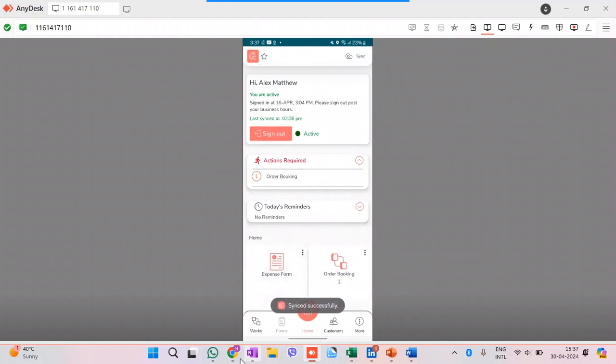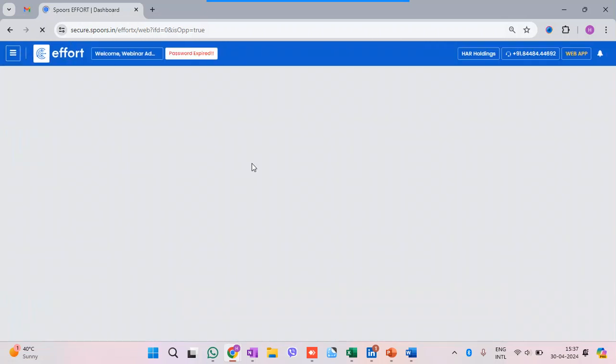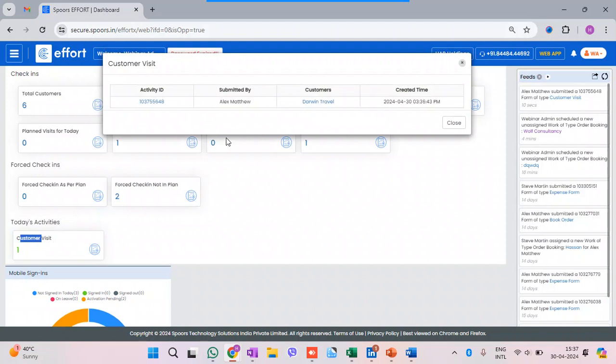But as a manager, when I come back to the application here, I would simply refresh this page. Right now, if you see, it also tells me today's activities that are completed, right? So it says that there was a customer visit done. So there was one customer visit done. When I click on this, it says that Alex Matthew has met Darwin Travel today. It also tells me today's activity that was done over here. It also tells me the activity ID.